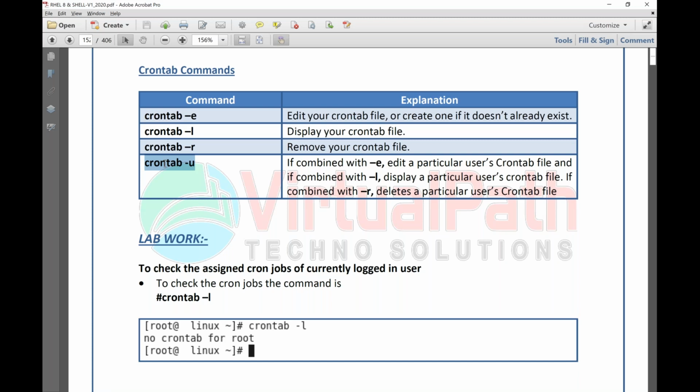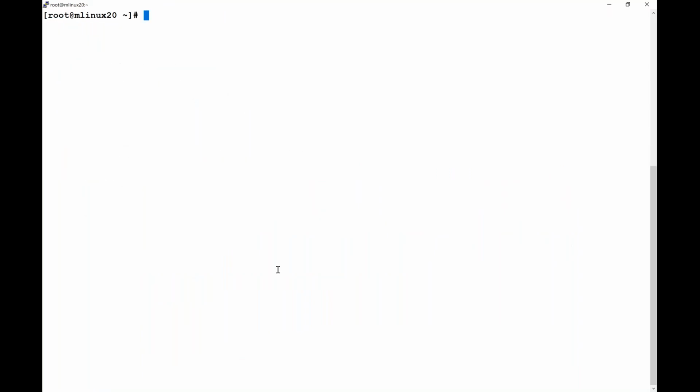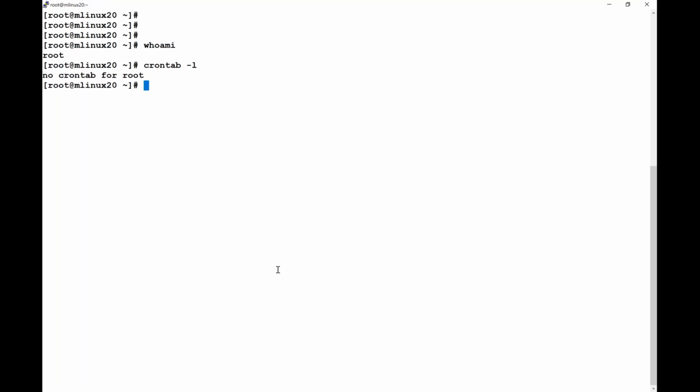So that's the way also you can go with crontab. Now let me log in and let us check it out. Do we have any task schedule for root or not? Who am I? Root. I'll say crontab -l. So it says there is no file for you.